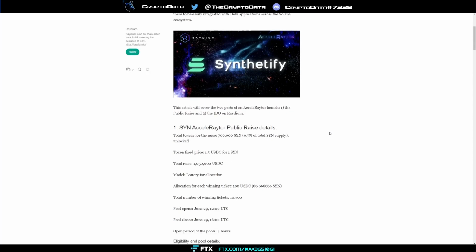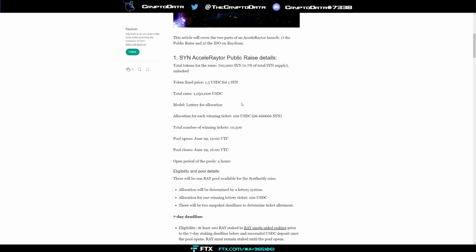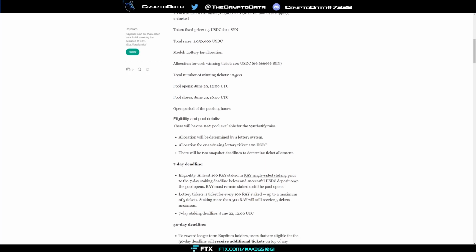Now, the new public raise details are a little complicated, so we're going to go over this together. It says SYN Accelerator public raise details. The total tokens for this is 700,000, which is approximately $1 million, and the fixed token price is $1.50 USDC for one SYN token. This is going to be a lottery for allocation. So what does that mean? They're going to have different winning tickets, and the number of Raydium coins you stake equates to the number of tickets you get. Then if you get picked from the lottery, you can use one ticket for 100 USDC into the pool, automatically granting you 66.6 repeating SYN tokens. The number of winning tickets is 10,500. The pool opens June 29th, 1200 UTC, and closes 4 hours later.